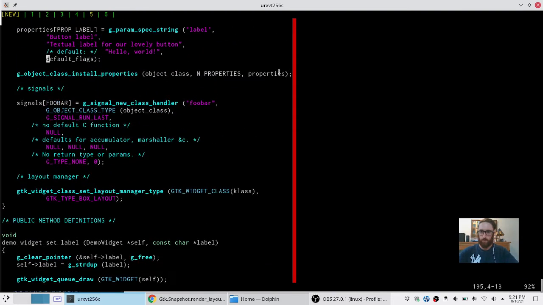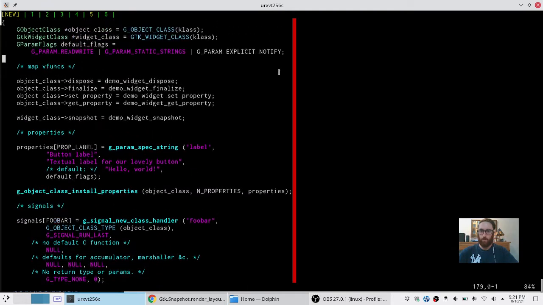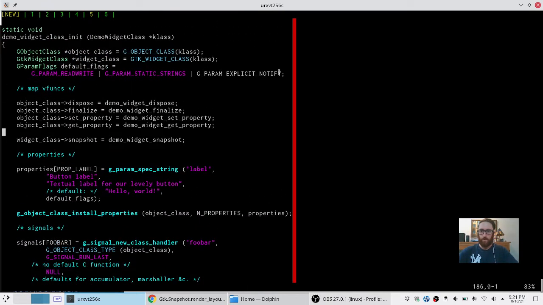Scroll up here. This is all the same. However, we're in our class init function now. I did create a shorthand for widget class. Like I said in the past, you could do it, but there was no point before. But now that we're doing more in terms of setting virtual functions, I thought it would be a good idea to set that shorthand. So we've now got the widget class shorthand, and we're going to override the snapshot virtual function, and we're going to implement that in a function called demo_widget_snapshot.